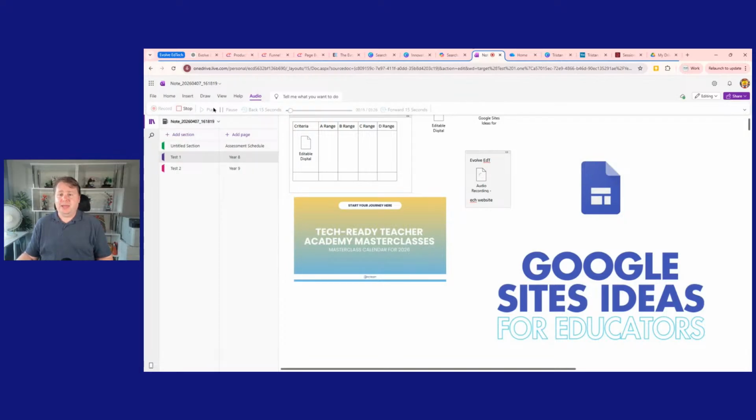And up the top here, we have our different features. I don't think it's working, so I'm going to press stop. And then we've got a little audio recording just there as well. I don't think that worked. It's going to download that. I don't want to download that, so we'll just leave that for now.